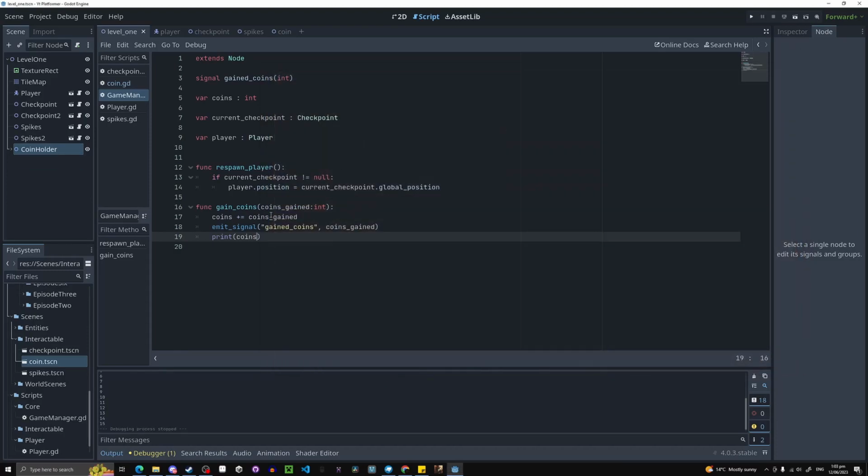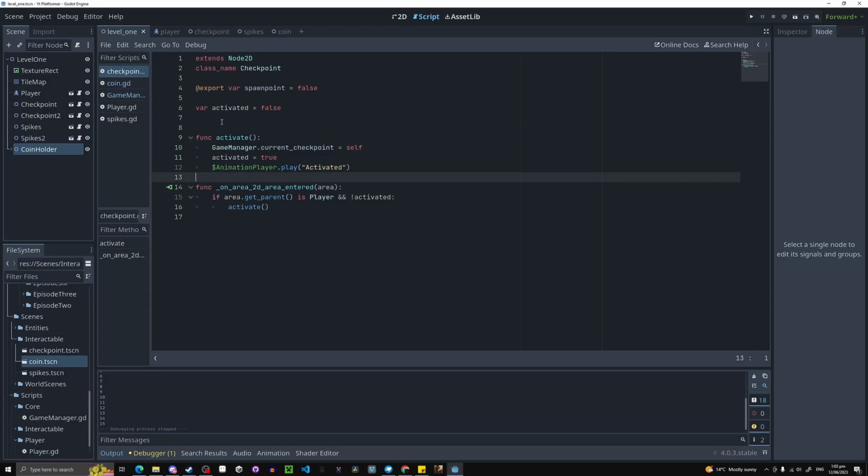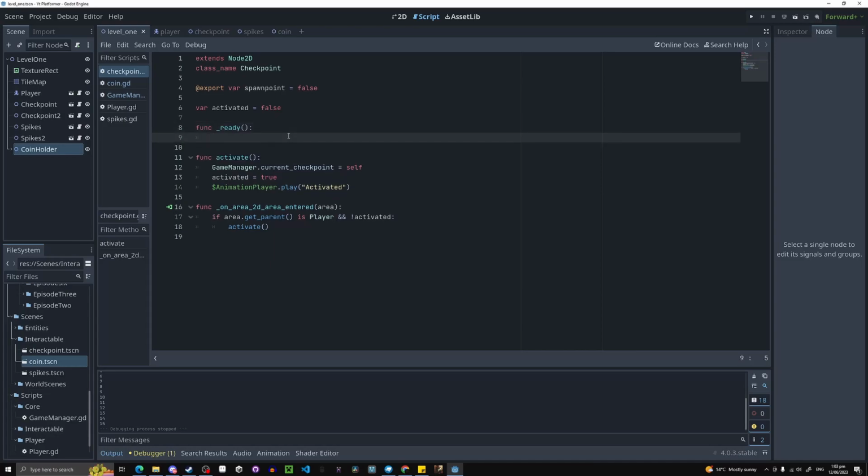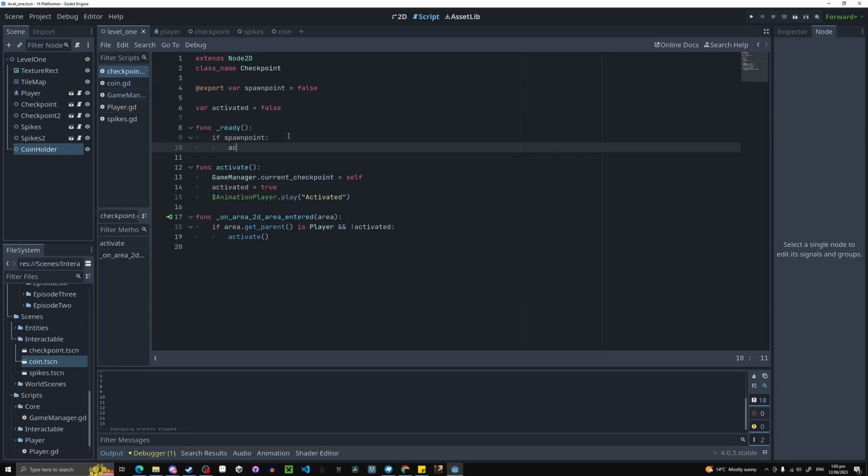We need to do one last thing, which is go into our checkpoint, and we need to do func ready, like so, sorry. And we have to do if spawn point, then we're going to activate. I forgot to do that earlier. We just need to make it so if the game starts, if it is a spawn point, it sets it in the game manager, so we don't have to always put the player on a spawn point. So you can just have one by default where the player spawns. Cool.